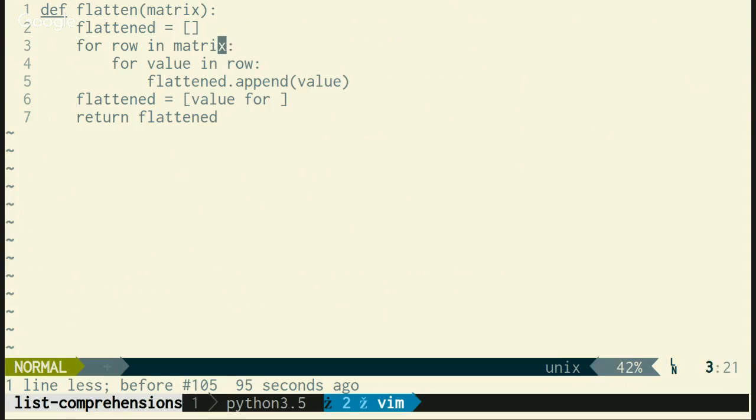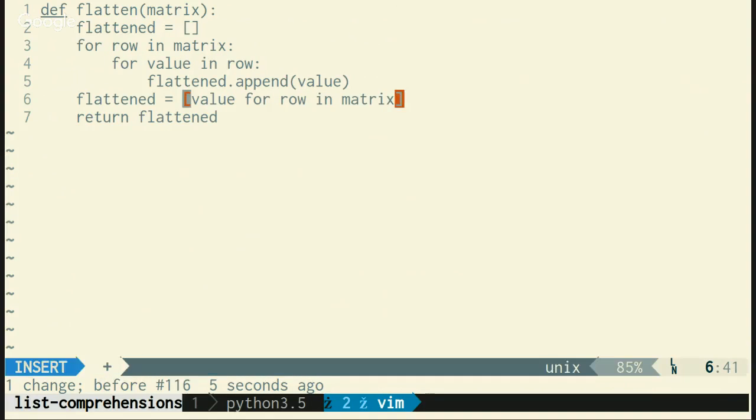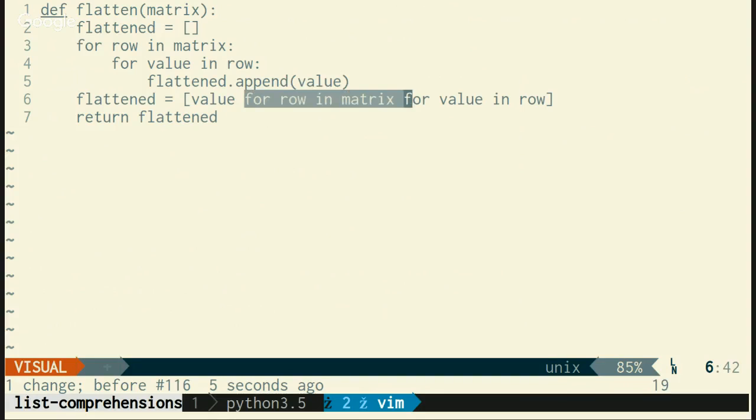Okay. We can take the value here and then say we want our for section here. Now the order, we're going to do two for loops inside here. We're going to say value for row in matrix for value in row. This is going to loop twice. The reason the for loops are in this order is that we do the outer one first, and then the inner one inside that. So these appear in the same order they would appear if you were writing this out as a nested for loop.